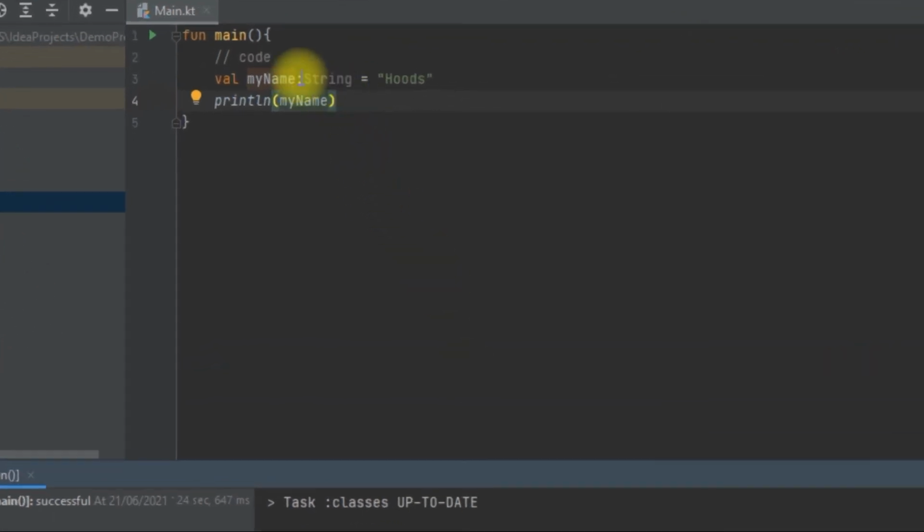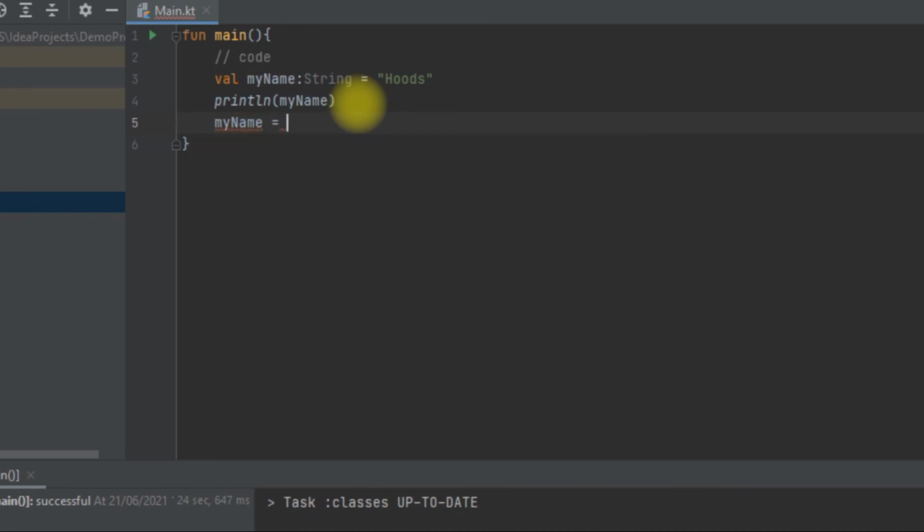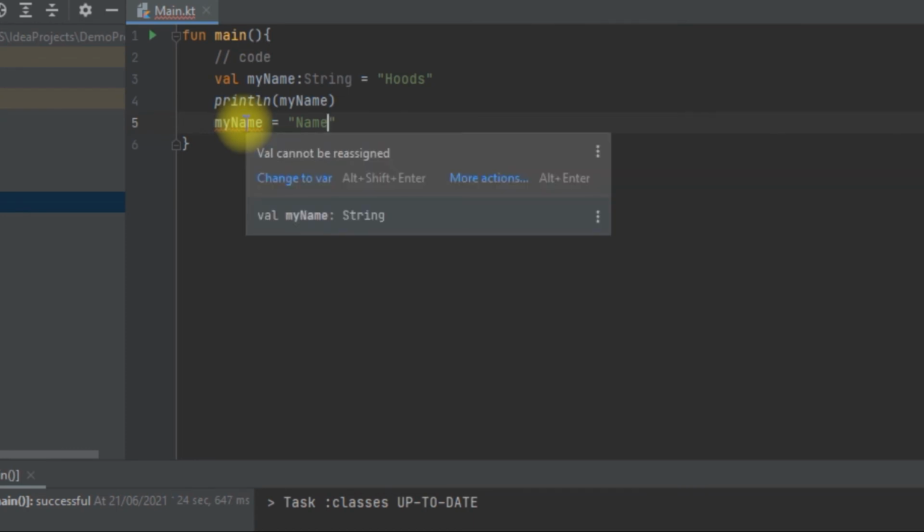Now this was the first way of declaring a variable. This way means that this variable is final. We cannot reassign this variable. So if we try, for example, to reassign a variable, if we take this my name variable and we try to give it another name, IntelliJ will give us the error here, saying that val cannot be reassigned.